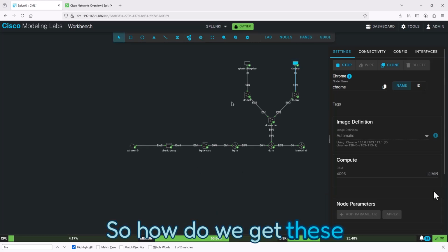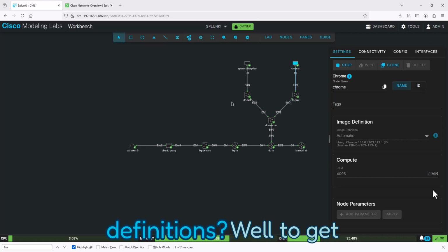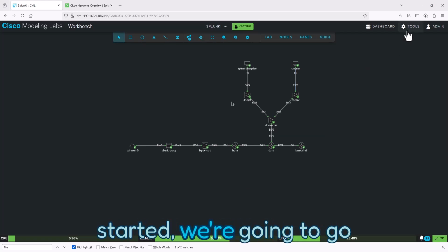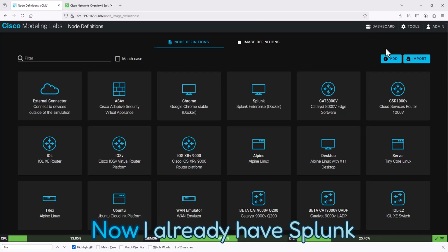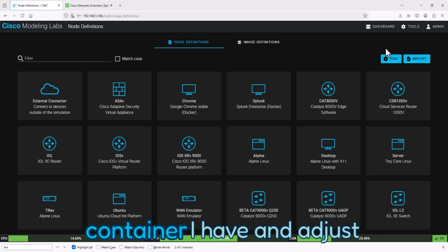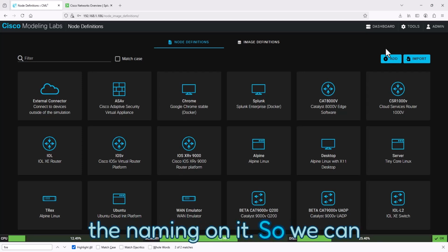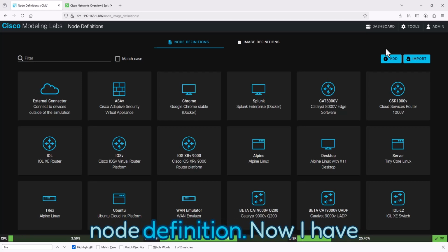So how do we get these containers added? How do we add new node definitions and image definitions? When I get started, we're going to go to Tools. We're going to click Node and Image Definitions. Now, I already have Splunk added. I'm going to re-upload the Splunk container I have and adjust the naming on it so that we can add it again. The first thing we need to do is set up a node definition.